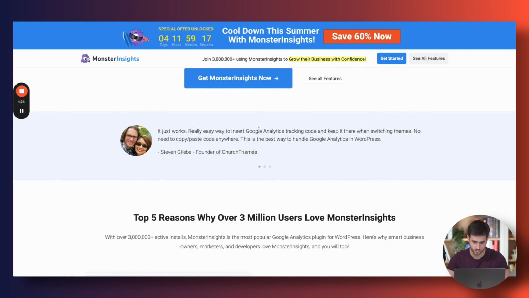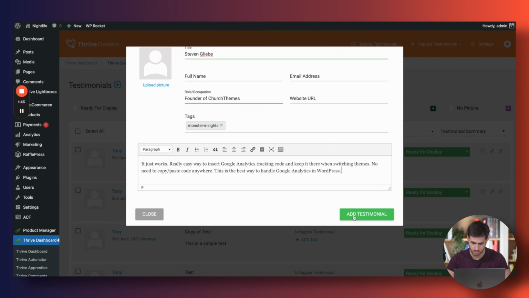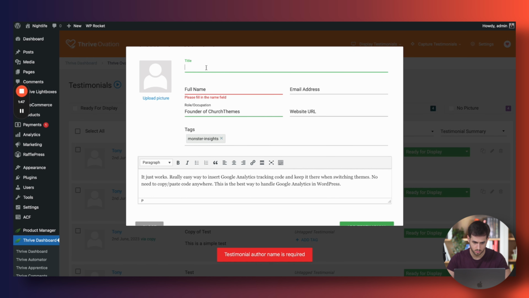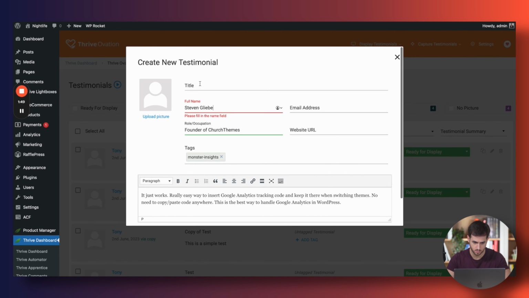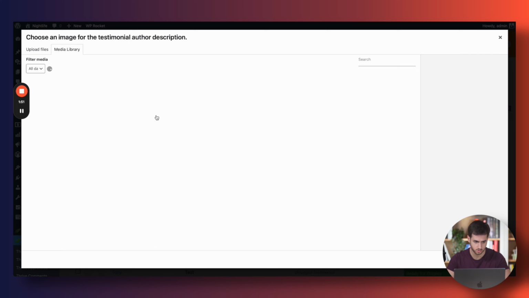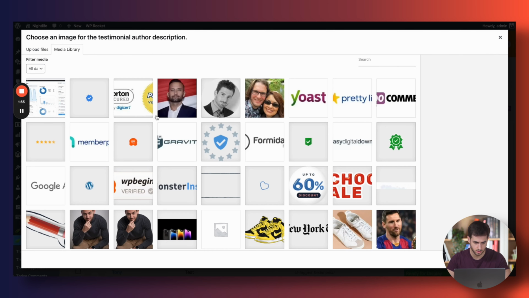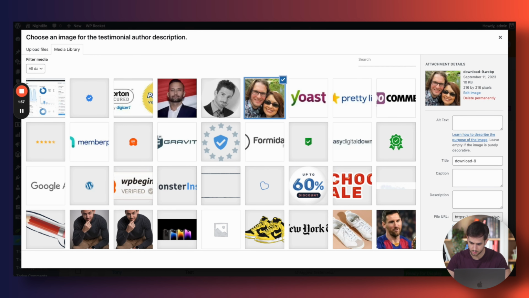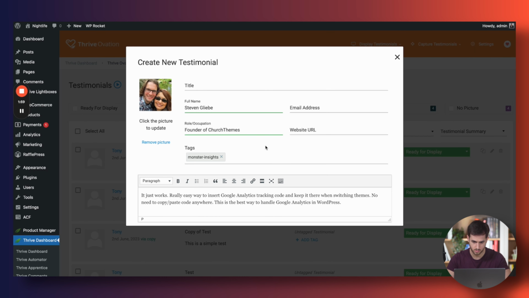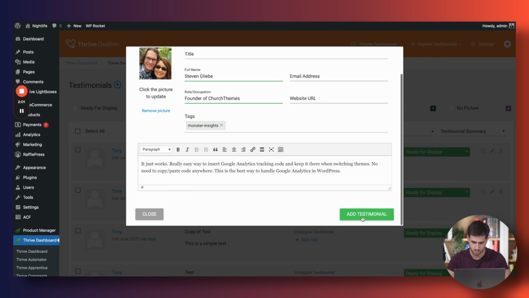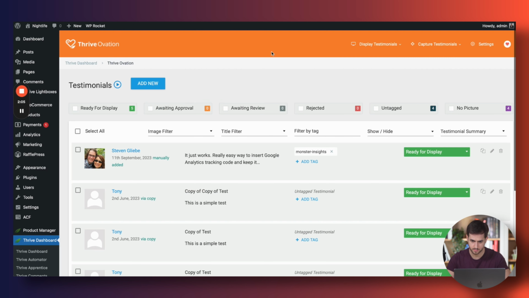And let's just go ahead and copy and paste this text. Let's go ahead and insert our text and let's add the, here goes the full name. We don't need a title. Let's upload the picture. And I already have Steven's picture in my media gallery. Great. And I think we're good to go. Let's add the testimonial in. All right, that's one of them.